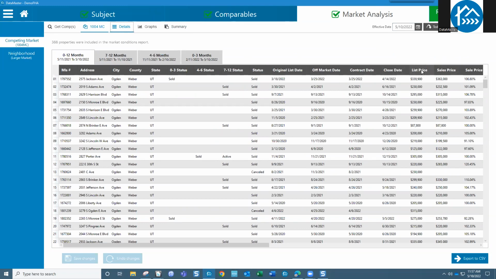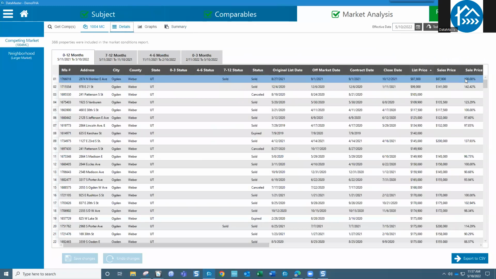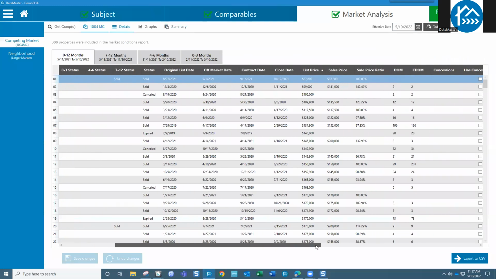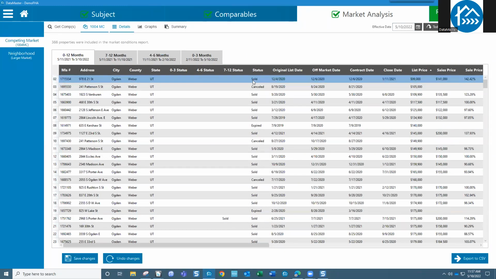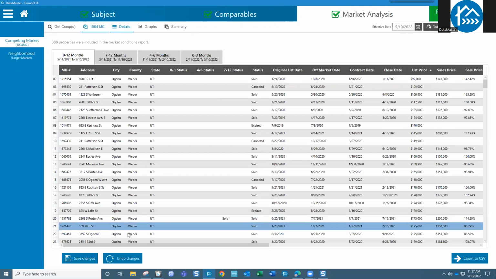I'm going to just look for list price, sort by list price, and here's that property that sold. I could do some more research, get that MLS number, take a look at it. But let's say I wanted to just take that particular sale out for some reason. Maybe the house was in poor condition and it was really a land only sale. It doesn't belong. If I highlight it, I just hit the delete key. It removes it from my data and I hit save changes.